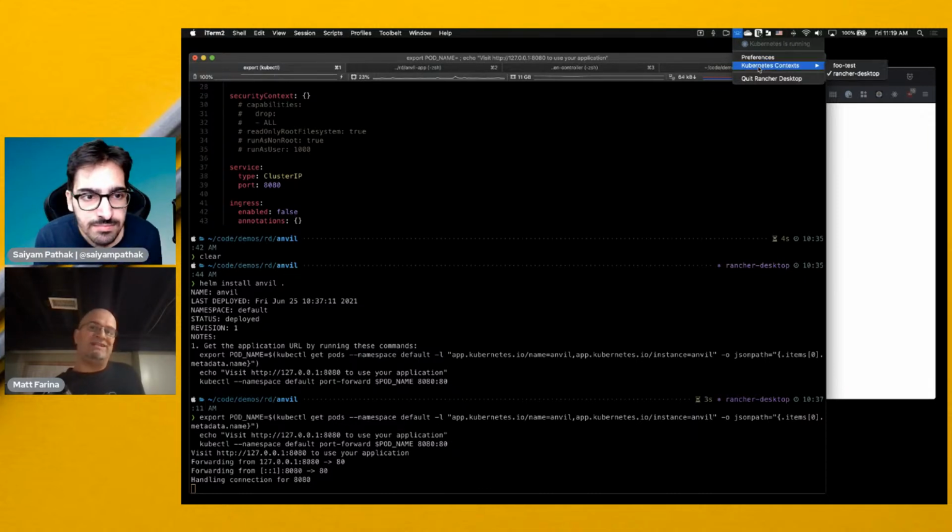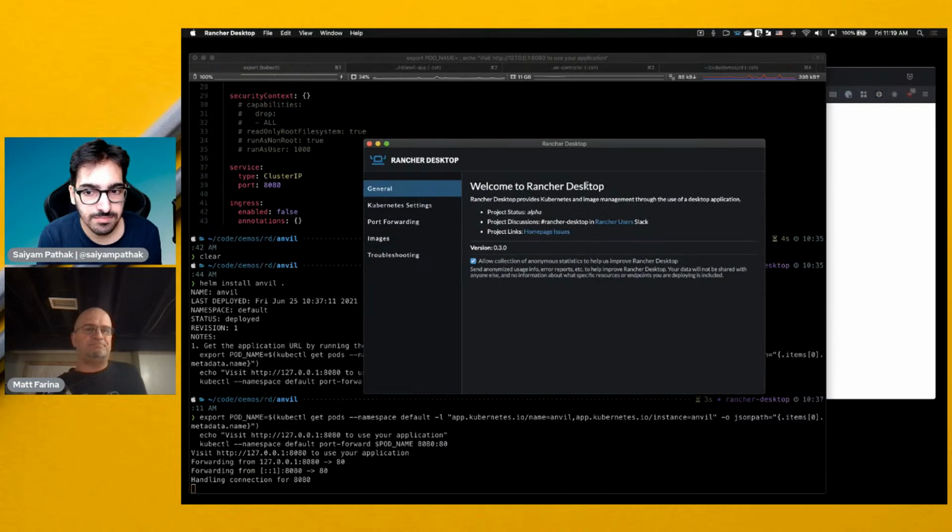You also have your Kubernetes contexts. So if you have more than one cluster, you can easily switch. But when you start up Rancher Desktop, it sets it to Rancher Desktop. If we go into preferences, you'll see it tells you the version, the homepage and issues. If you want to get involved, there's the Rancher user Slack where you can come chat with us. So even if you forget the links that I share later, if you install Rancher Desktop, you can find out how to get involved right there.